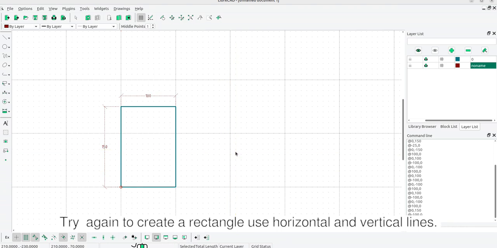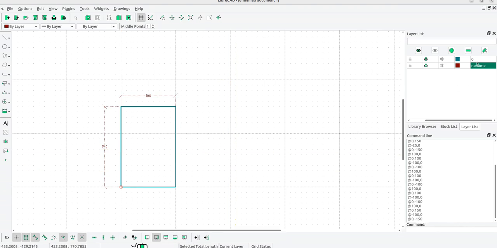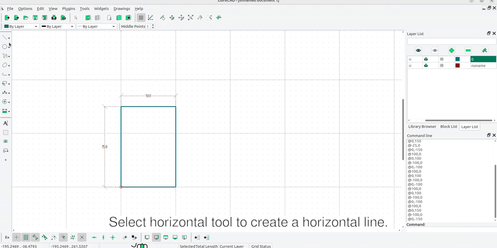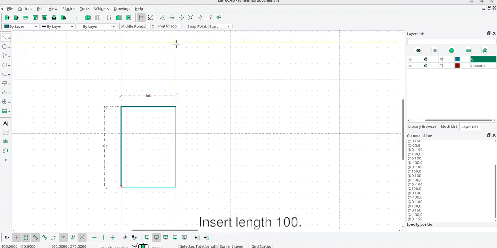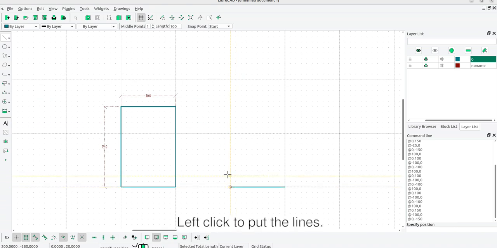Try again to create a rectangle use horizontal and vertical lines. Select Horizontal tool to create a horizontal line. Insert length 100. Select Snap Point, Start. Left-click to put the line.